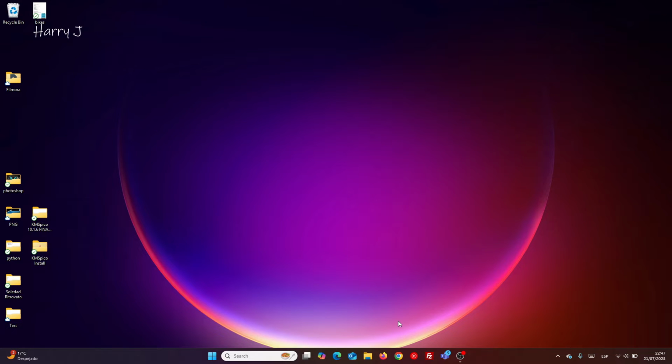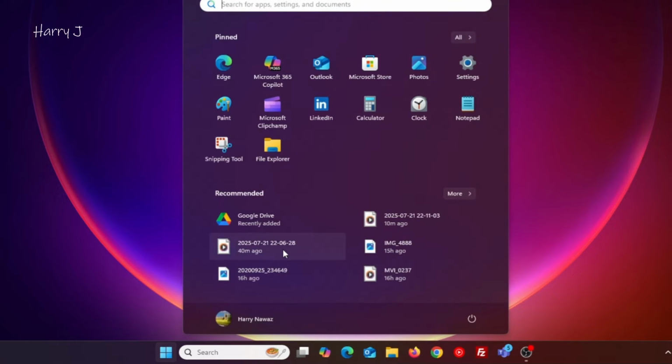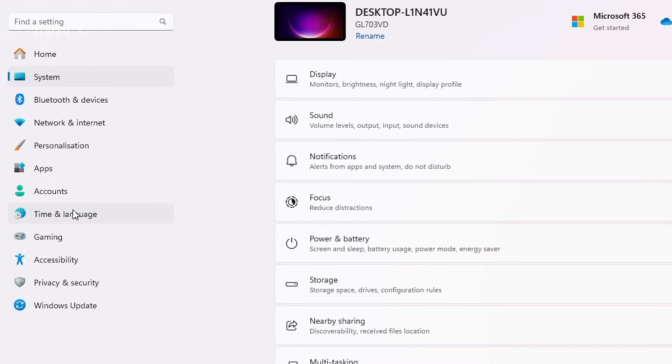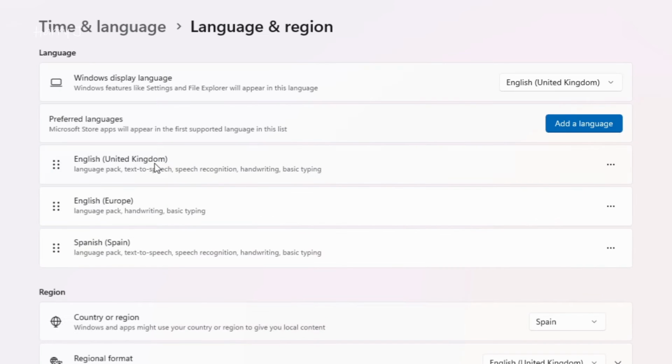So we have to go to the Windows button, click this one, and here you will see the setting option. Go inside the setting. In setting, you'll see all these options. You have to go down here. It's Time and language. Click this one. In Time and language, you'll see Region and language. Click this one. Here, you'll see different languages available.